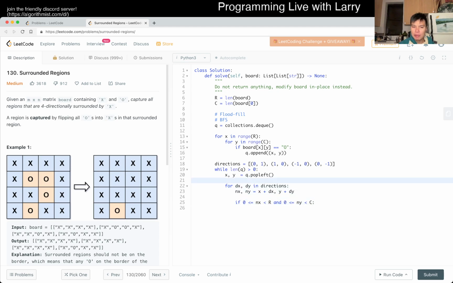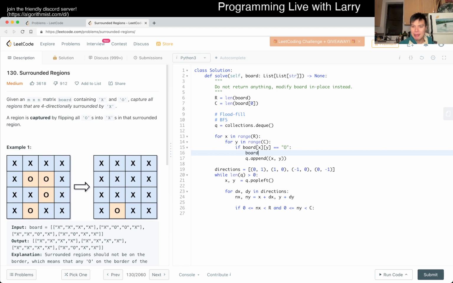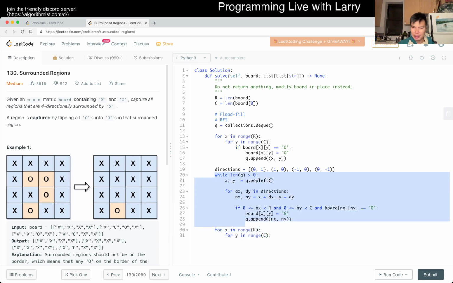Okay. Actually, what we want to do is, instead of having a Boolean array, I'm just gonna do something hacky just to show you an example of something that you can do. I'm just going to use G for good. And now when we want to put something on the queue, we also do this, and also board of XY is equal to good. But of course, we only do this if it is, oh, right. And then that's mostly it. And then now we do two passes through the system. So now after this buffer, everything should be good.